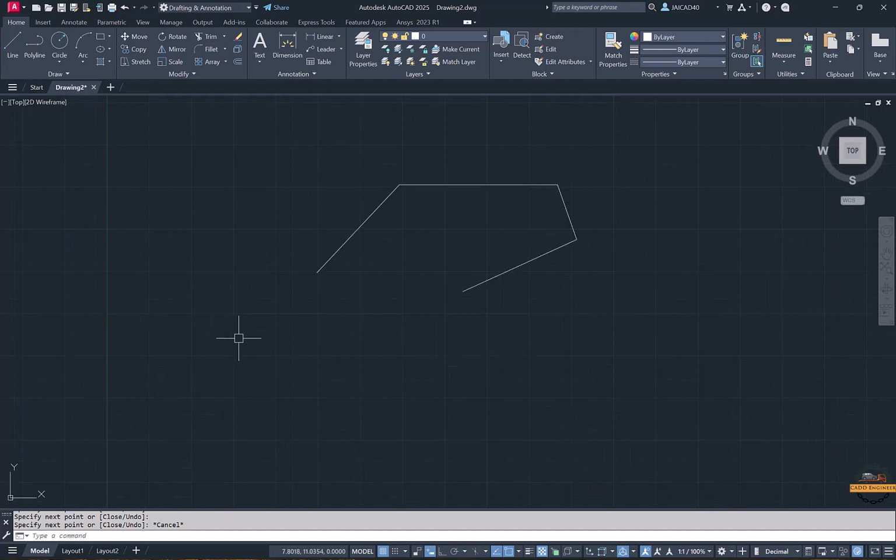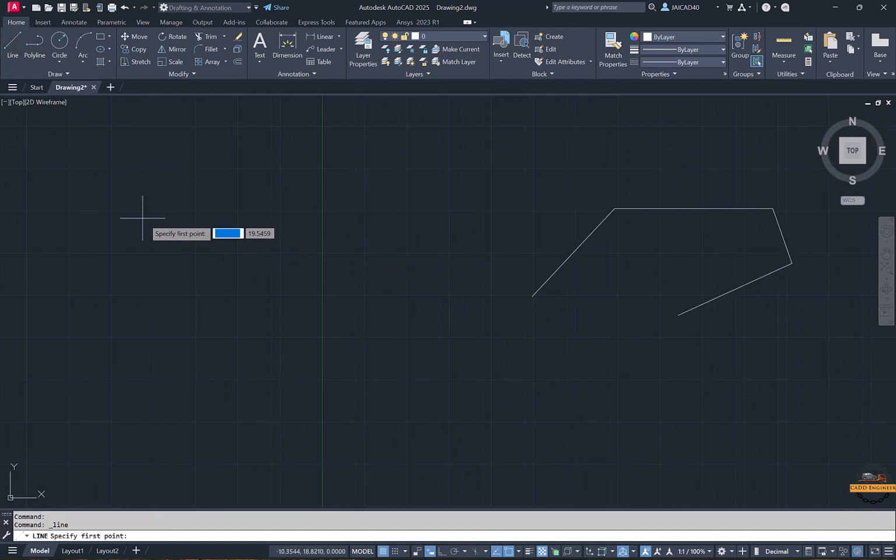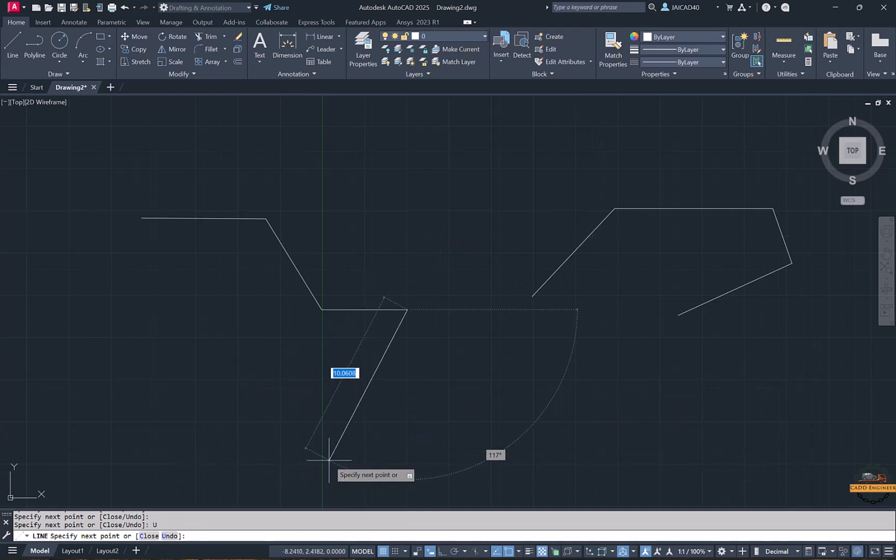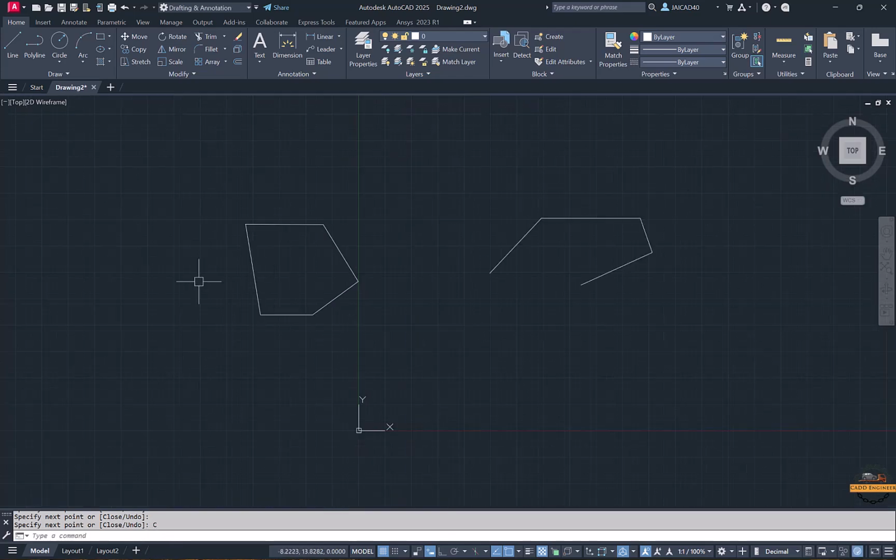Now again we'll take the line tool. So line has a variety of options. When you're using the line tool, you can make lines continuously, but if you feel that you are making mistakes somewhere, you want to go back, you can click here undo, or you can type U enter. Now if I'm continuously making a line and I want to close the line, we can use C enter, or we can take close here, and this is how we can close our line.